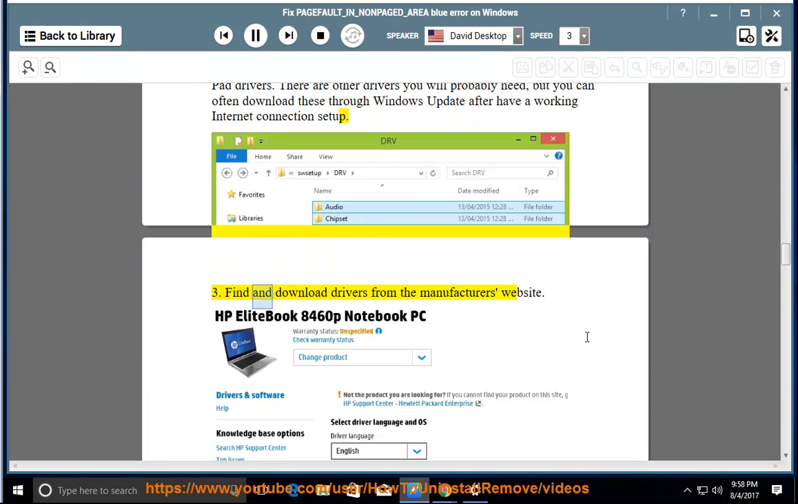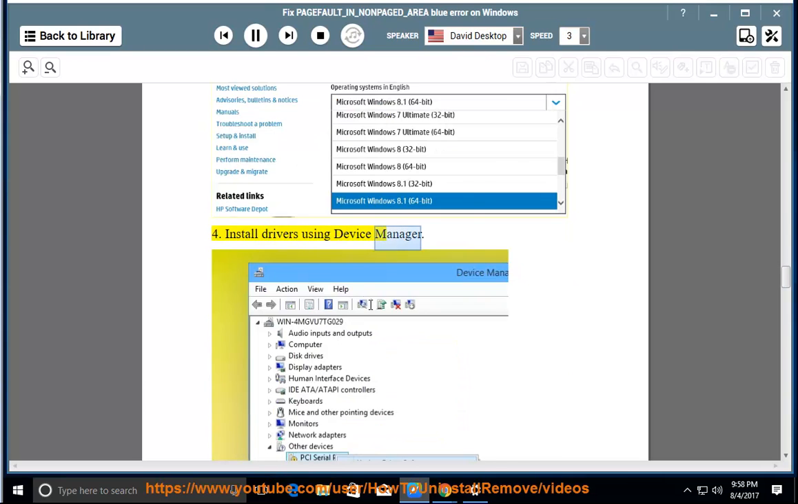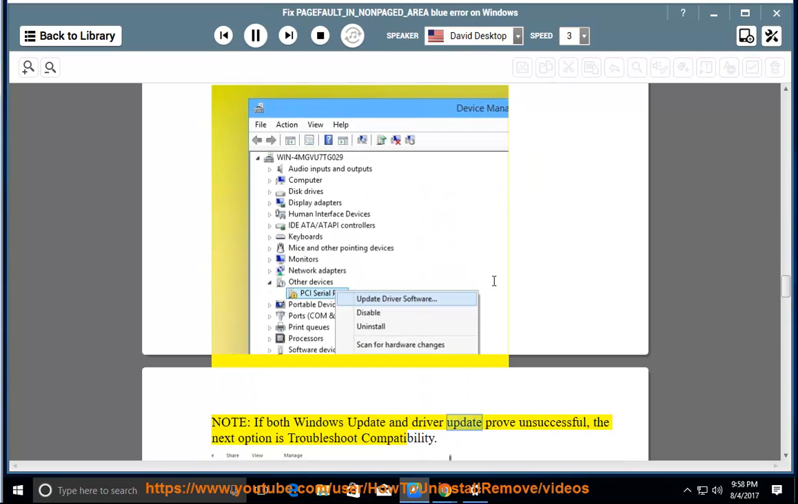3. Find and download drivers from the manufacturer's website. 4. Install drivers using Device Manager. Note, if both Windows Update and driver update prove unsuccessful, the next option is to troubleshoot compatibility.